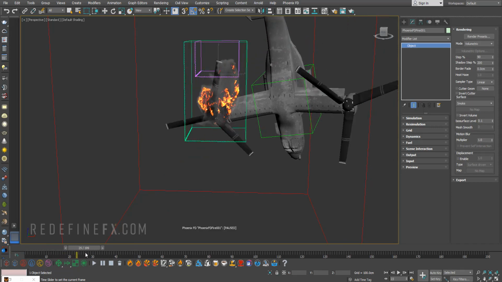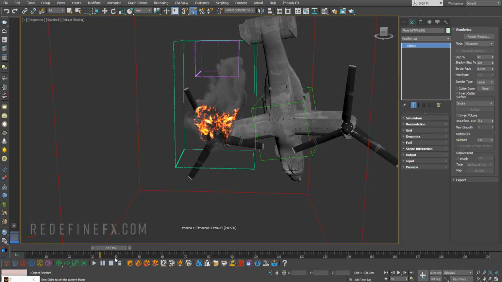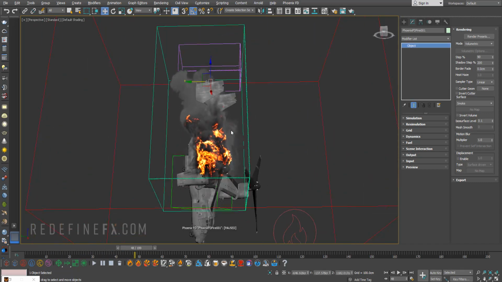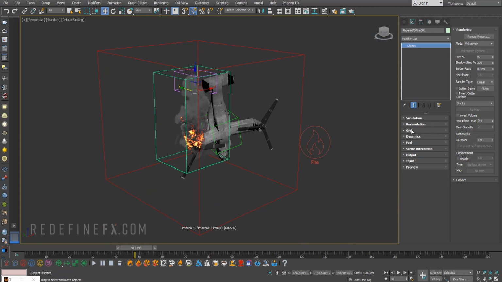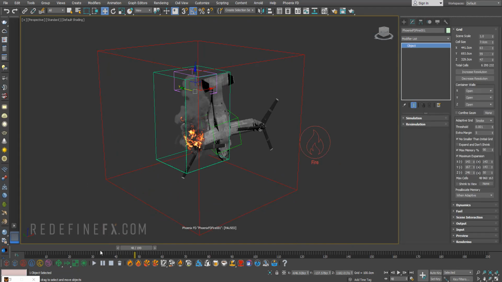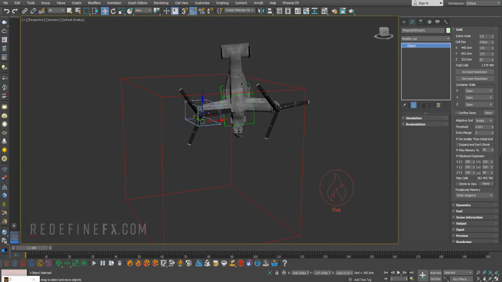So if I just scrub through, you can see this is what it looks like. It's pretty low res, but I can tell we're getting a good amount of fire. Everything seems to look good. So at this point, I would just go back under grid and stop the simulation, make the cell size 4 centimeters like I did before, and let's run the simulation one more time.